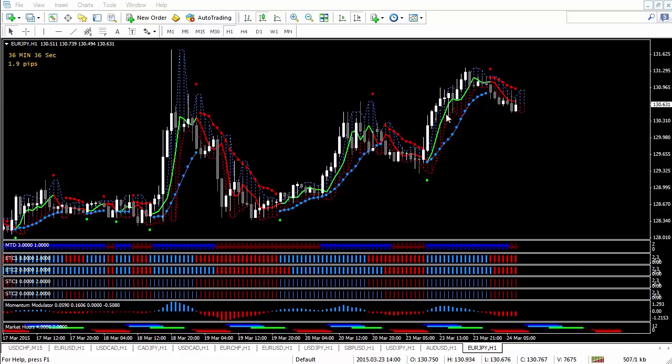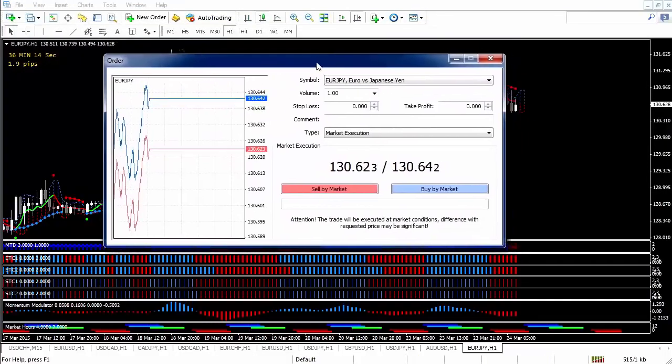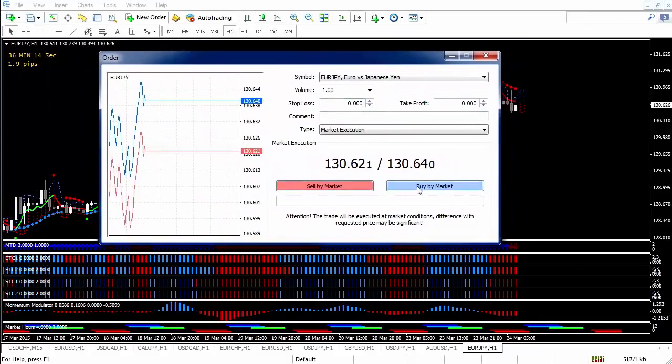Getting into a trade, easy. One of the easiest things in the world here. We have, what is this? This is the Euro Yen 1 hour, let's say. Now, just for the sake of example, I want to sell. I'm going to click New Order. A window is going to pop up, and then I can choose to sell or buy.